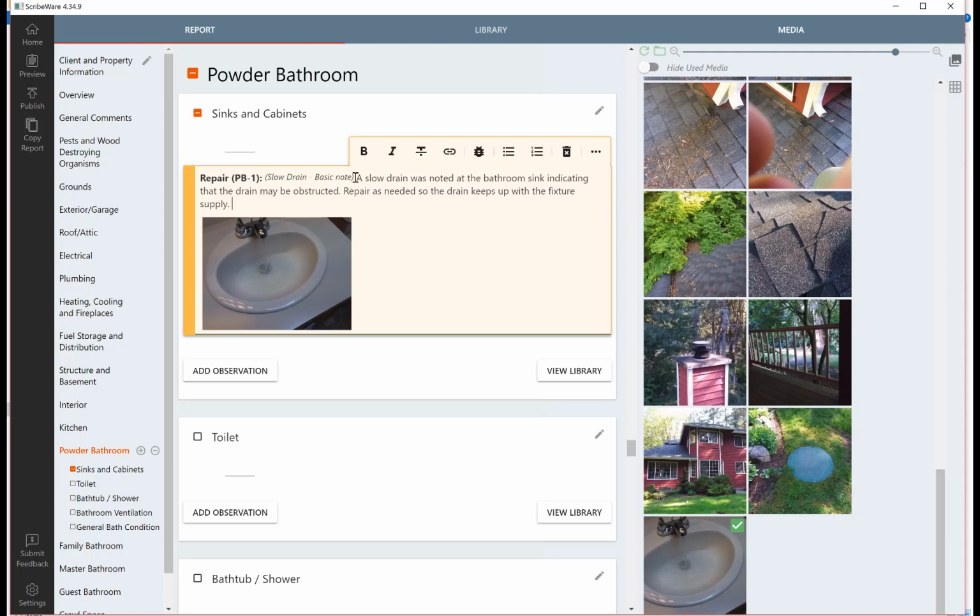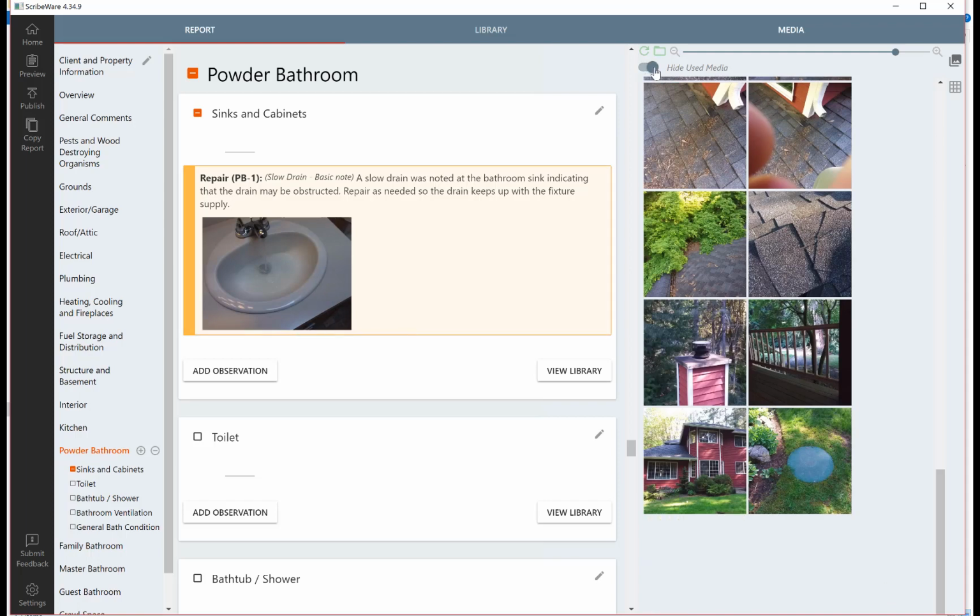Now you notice this part of what you're looking at, slow drain basic note, that's the observation title. That will not show up in the finished report. This lettering in italics is simply there for the benefit of the home inspector to help you sift through all these different observations. You can see we got a green check mark on our pictures. I'm going to toggle this one, the hide used media folder, and we'll just kind of go down our list here.